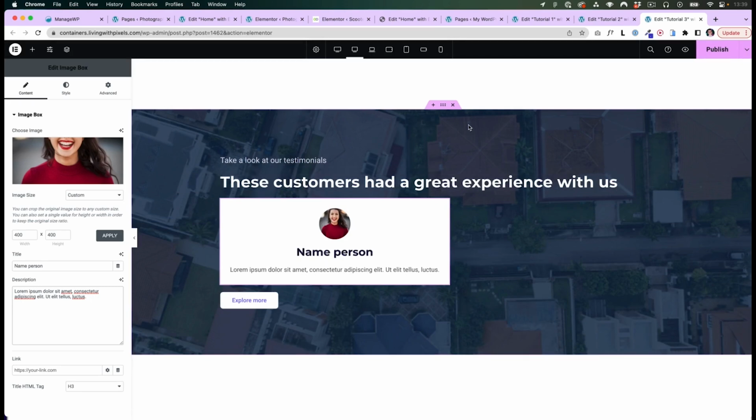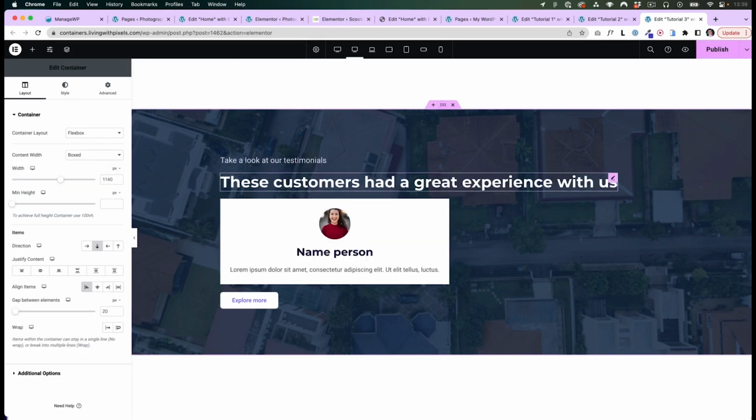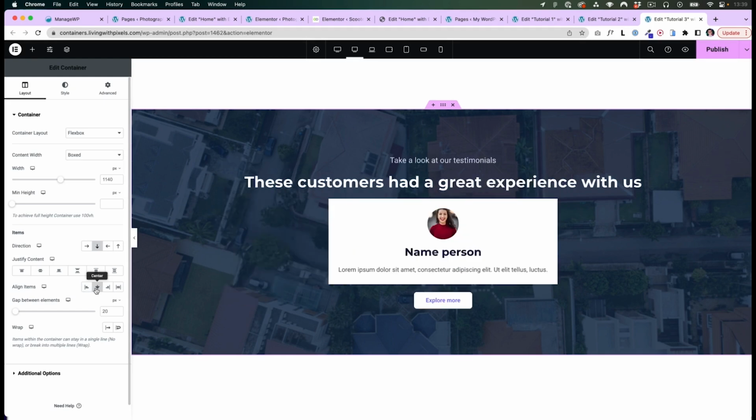So what's great about this feature is that now you don't have to go into the individual widgets to minimize them. You can just click over here and now all of this content is middle aligned.